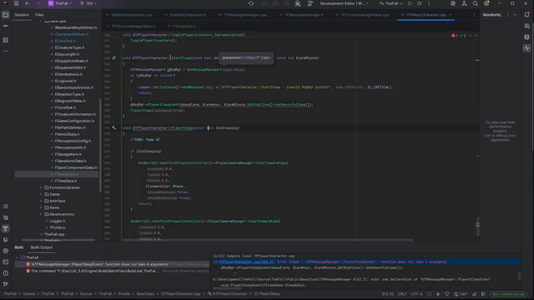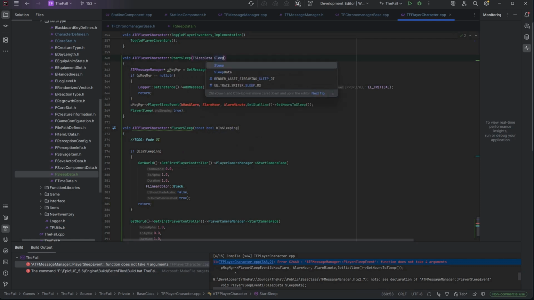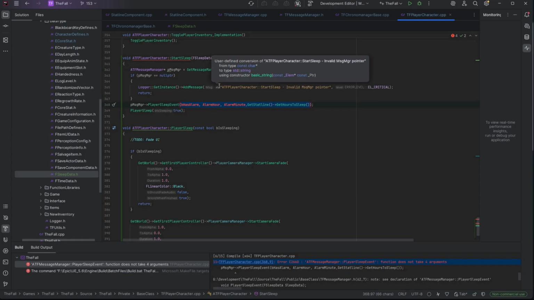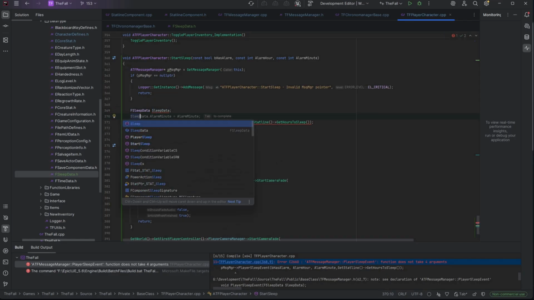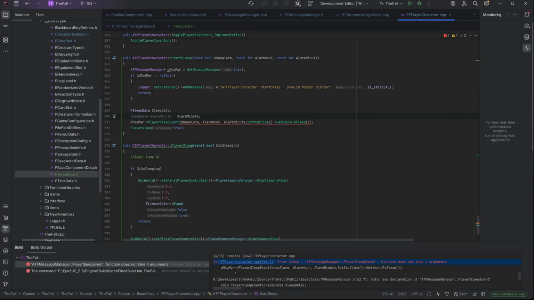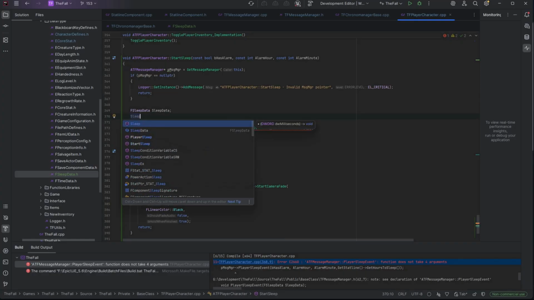Okay, so a player character start sleep. Okay. Let's fix this one. FSleepData. And we're just going to pass this through into message manager. Oh, actually, no. We're going to create that here. So we're going to go FSleepData, sleep data. And we're just going to populate all of this.